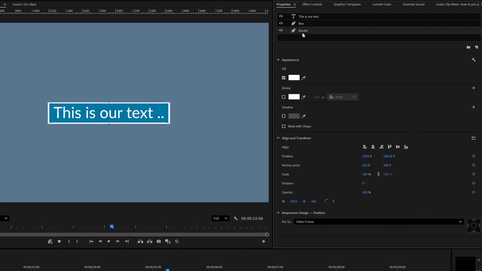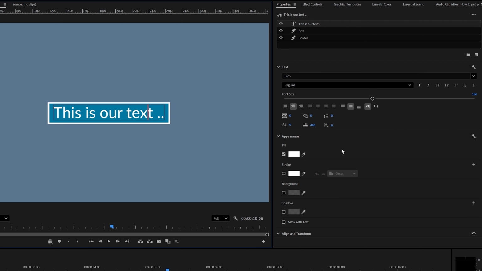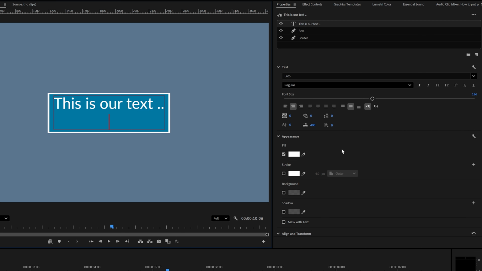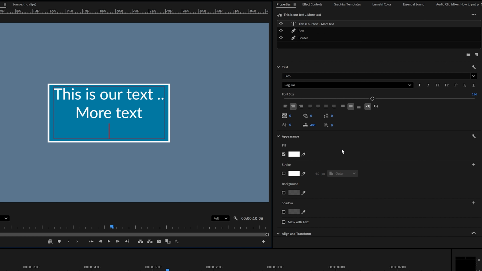So if I make sure I've got the border selected and go down to the bottom, we don't want it to be fixed against the video frame. We want it to be fixed against the box, and we want it to be fixed in respect of all four sides. So now if I take the text tool and go to the end of the line and type in some more text, you can see that the border is moving exactly as the text.